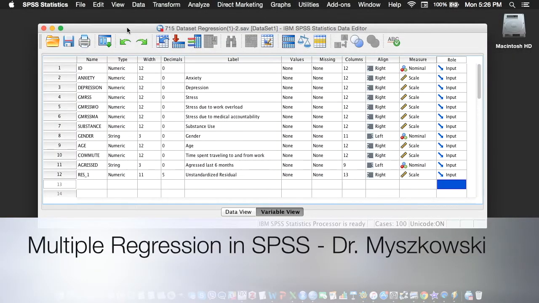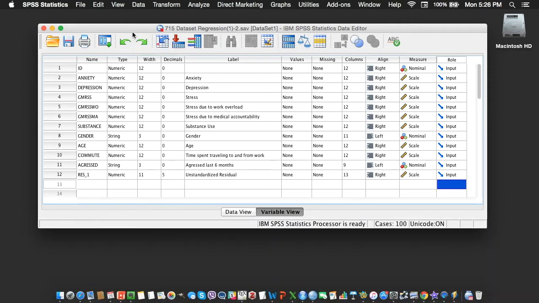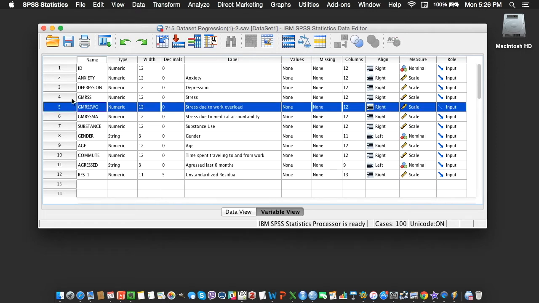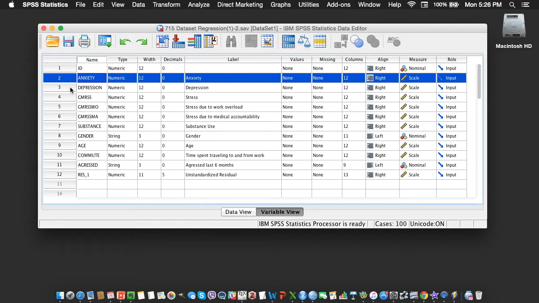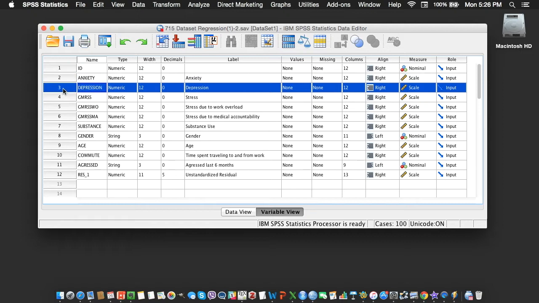Today we're going to talk about multiple regression. What is different in multiple regression? What is different from simple regression is that it is essentially the same model form, except we're going to have multiple predictors here, not just one. Today we're going to see how stress due to work overload can be predicted by anxiety and depression, both.